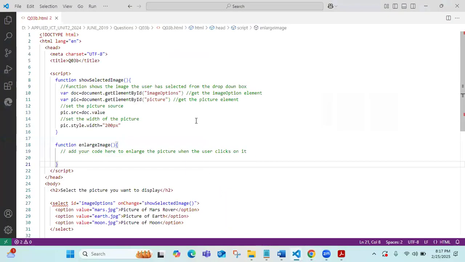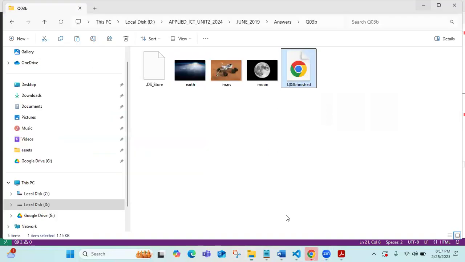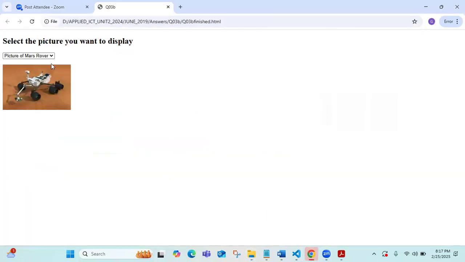So now, gentlemen, before I do the enlarge part, you have to understand the available code. This code can be a question in your paper. Here some part is working now. If I select the drop down, the image is coming. That part you have to understand. Sometimes this part may be a question this time. So how do you understand? First of all, we have to understand that.